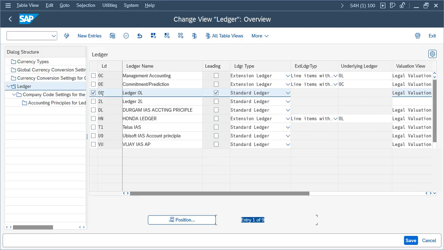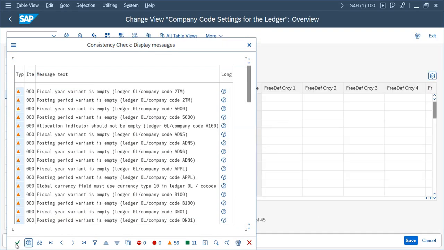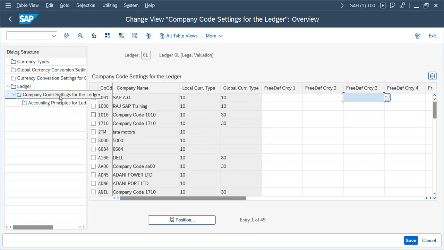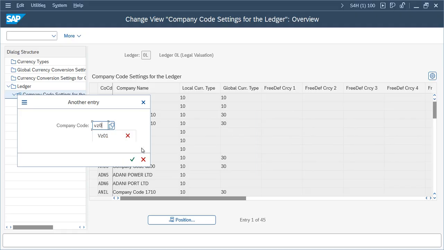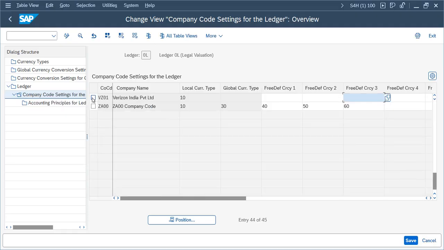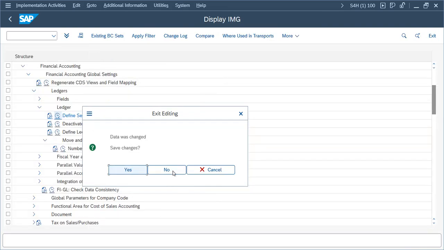So select 0L, and then select the company code settings for the ledger. Select your position, company code VZ01. By default this company code is already copied to the 0L ledger. No need to take any action, but just make sure that your respective accounting principle is assigned. But before this step we need to assign the accounting principles.